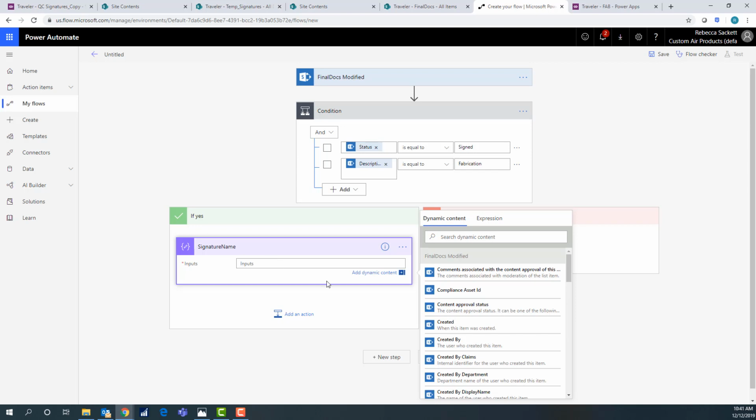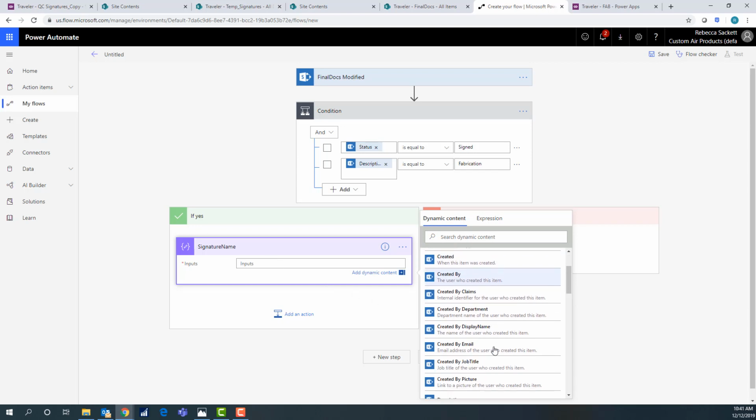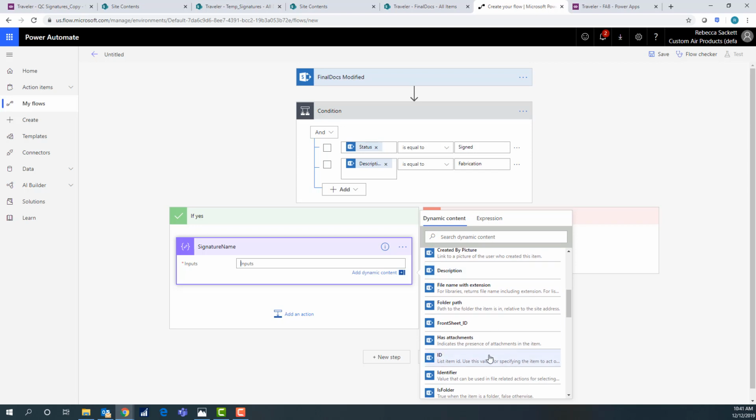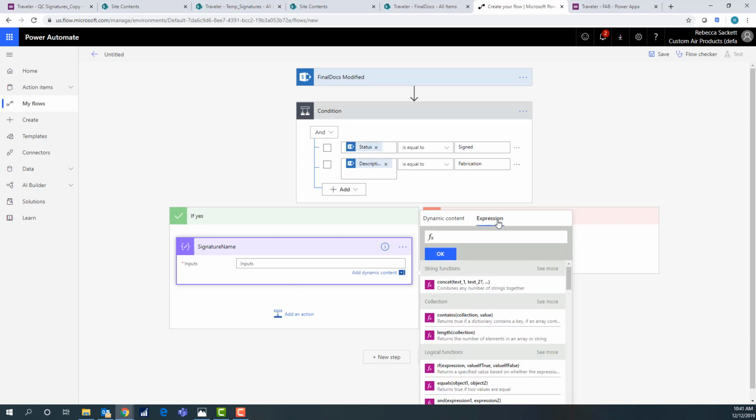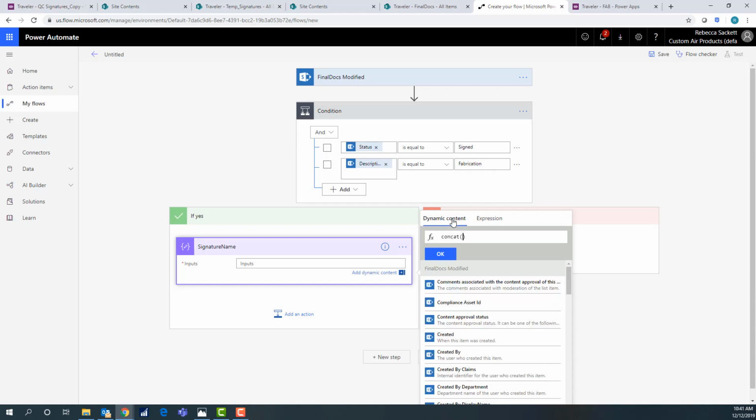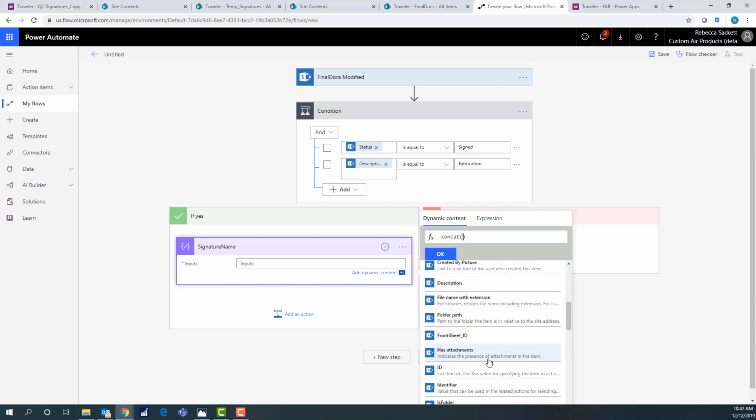So I'm going to say that my signature is, let's see, I should do concat. Let's do that just to be safe. ID.